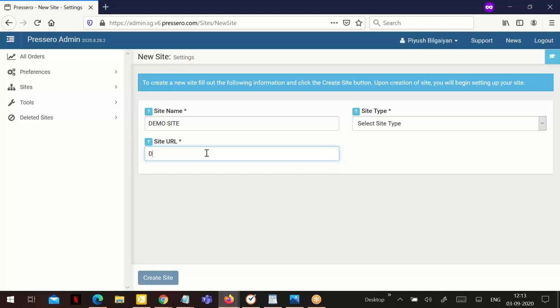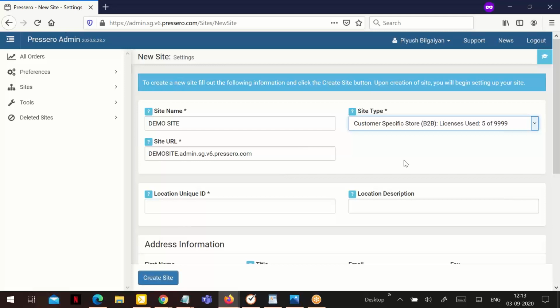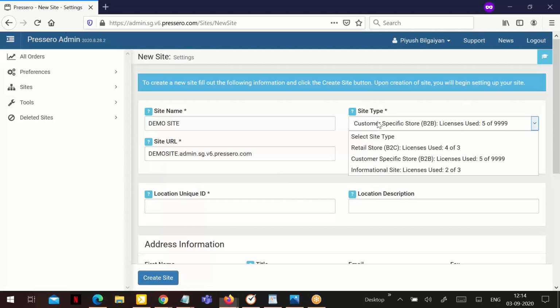When getting started, use the name.admin.v6.visero.com. So I'm going to just use it as, since I'm on the Singapore server, I'm going to use this. And I'm going to make it a B2B site. Please note, until you go live, you must use this base domain in your naming conventions or your site will not display. The third option is the site type.